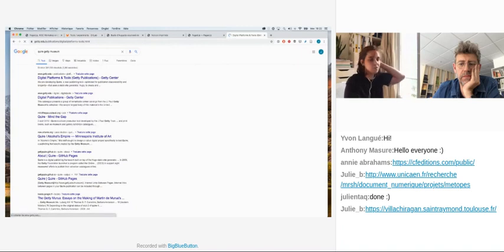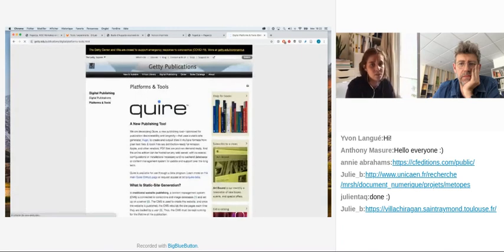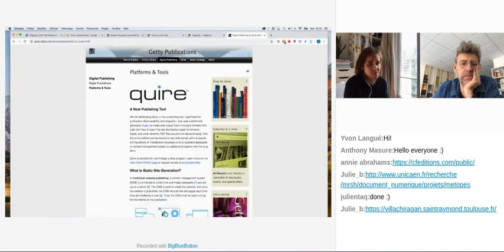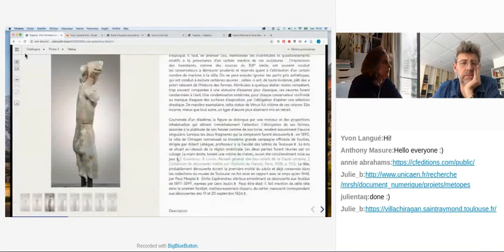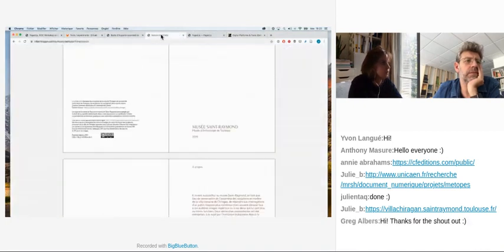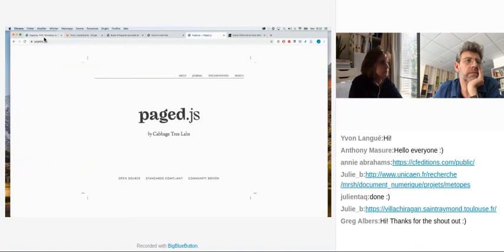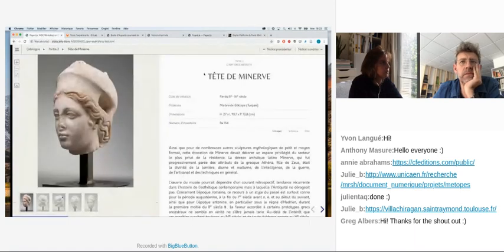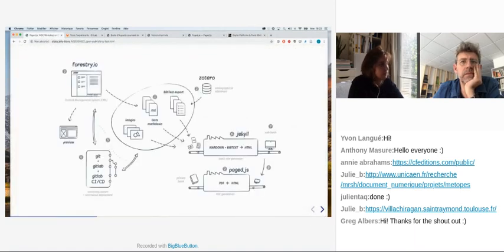It's a publishing tool, a publishing workflow, to create printed and digital catalogs. And I see Greg Albers is here. Hi. And for the Village Aragon, we chose to develop our own workflow. So this is a graphic of our workflow.